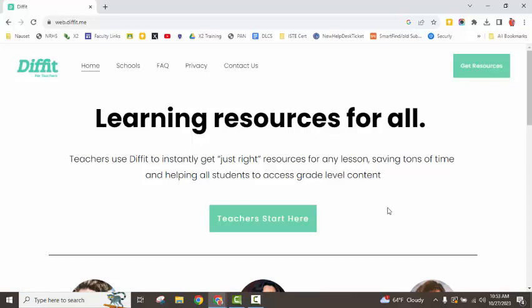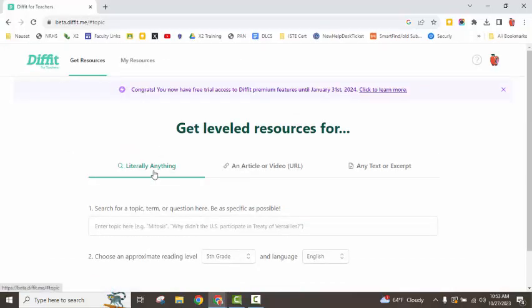So here we are in DFIT, and this is really our landing page. So we have these three options that we can put literally anything in this topic bar, or we can go and grab a URL of a video or a specific site, an article, or we can put in any text or an excerpt. So this is the one I suggest if you're doing ELA and you're looking at a specific poem or a specific chapter of a novel, or even if you have an e-textbook and you want to grab a chapter, go ahead and copy and paste it and put it right in here.